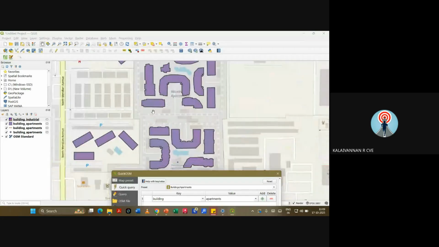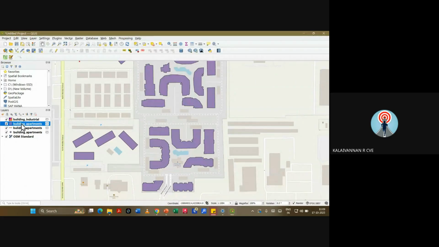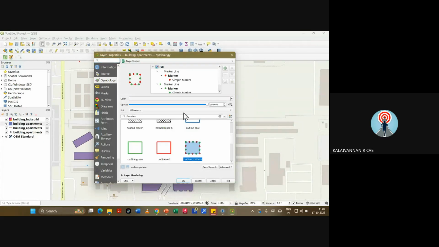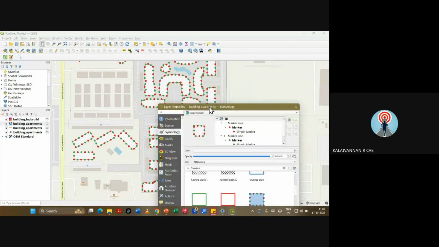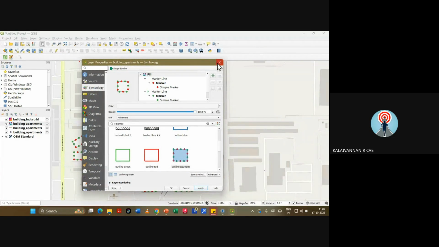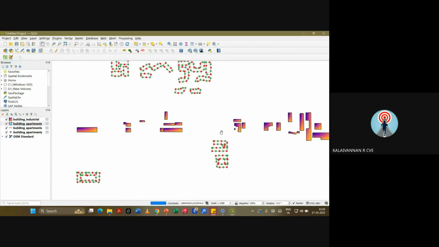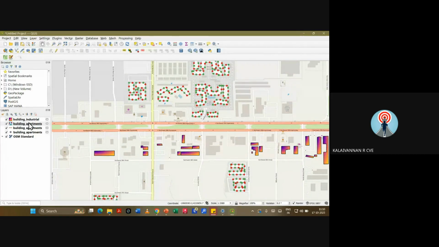Now, if I'm choosing this building apartment, in this I'm going to choose a property, and for this I'm going to add this outline pattern like this. So now these residential building apartments have been marked with a different layer. And now you see in the given locality, the industrial buildings have been marked with this level, and this is a residential building. It's clear.